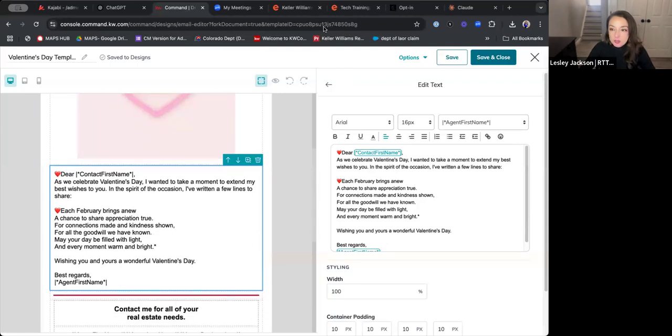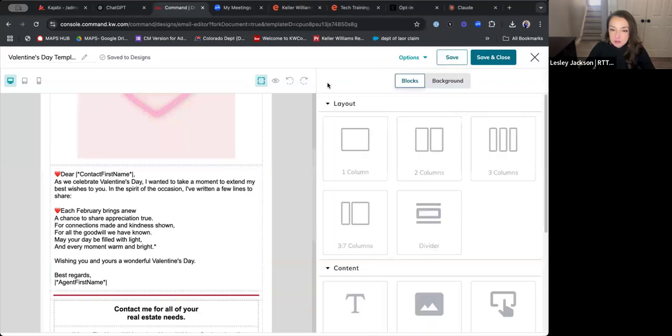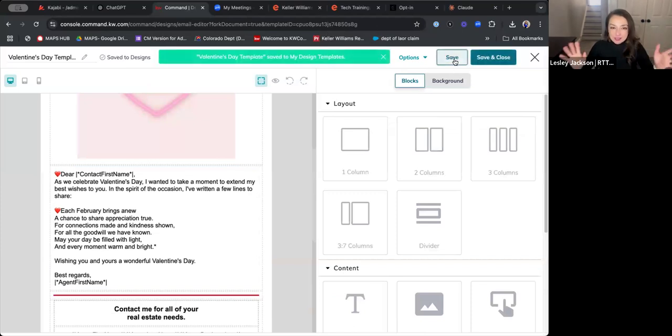And then at the top of the screen, instead of hitting save, I'm going to use this arrow. Next, I'm going to also hit save just because I like to save my work just in case, even though this is automatically being saved.